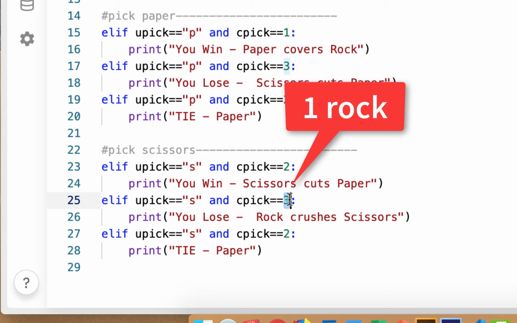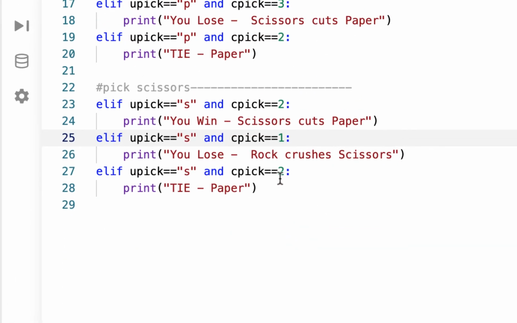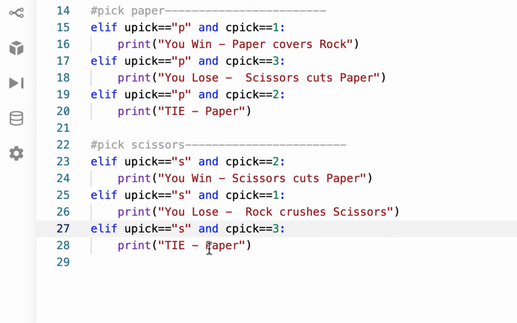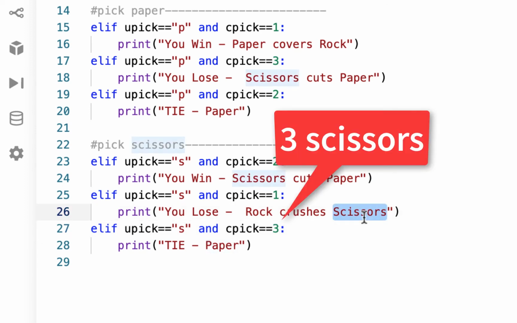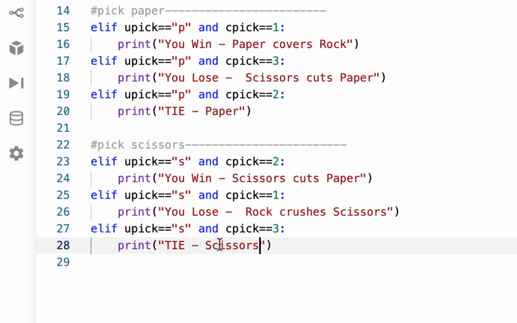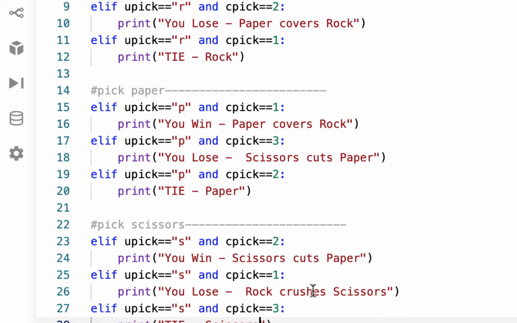So we're picking 3, they're picking 1. And then this one has to be 3. We're both picking scissors, so it's a tie. So now, if you don't want to type scissors again, just copy it and paste it in here. And that works pretty easy. So we now have the 3 scenarios.